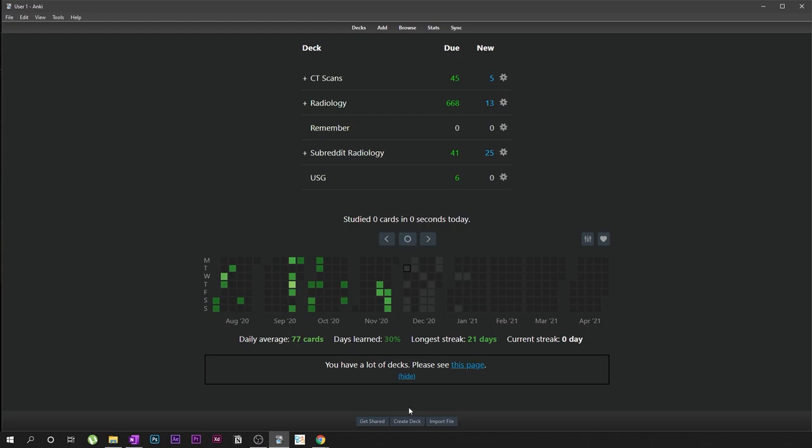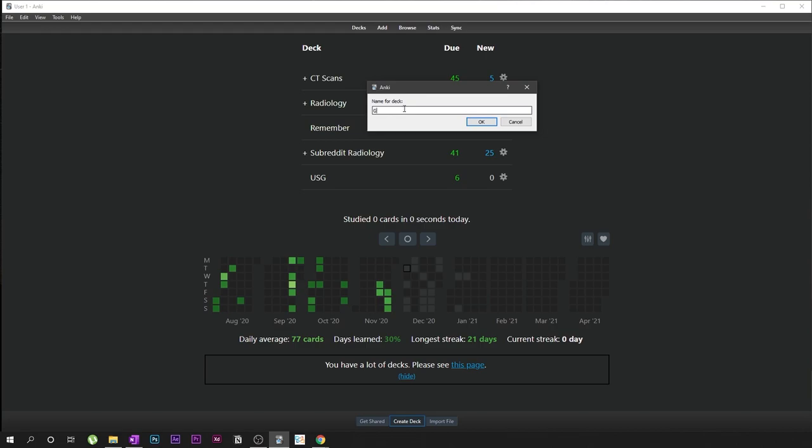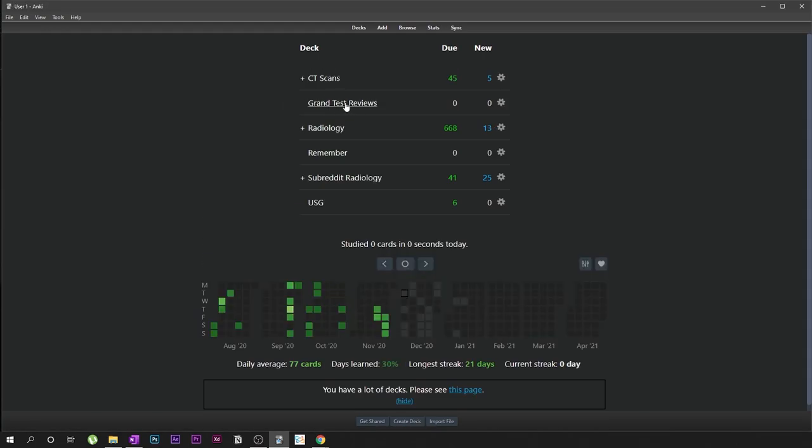Let's make a new deck. So here there is a create deck button. I click on it. Let's name it Grand Test Reviews. Okay, so here it is, the Grand Test Reviews, and we're going to add subject wise distribution.